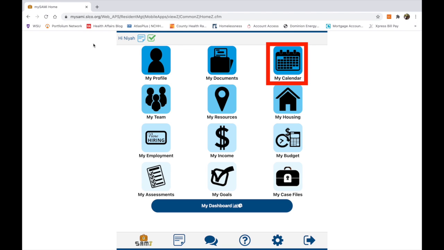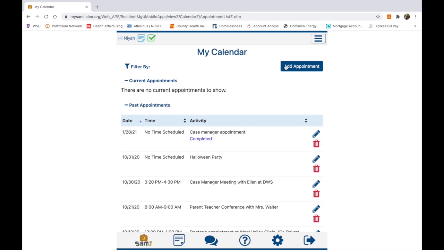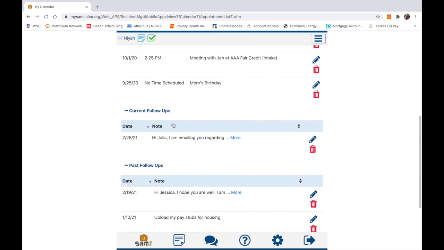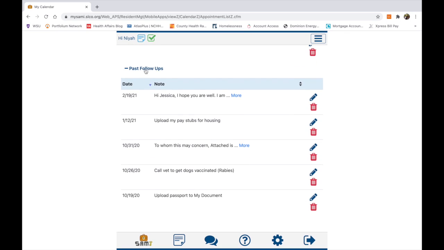Another nice tip about notes is that those follow-up dates attached are also organized in my calendar. Hence, if you would prefer to view your follow-ups in a more organized location, you can do so here.